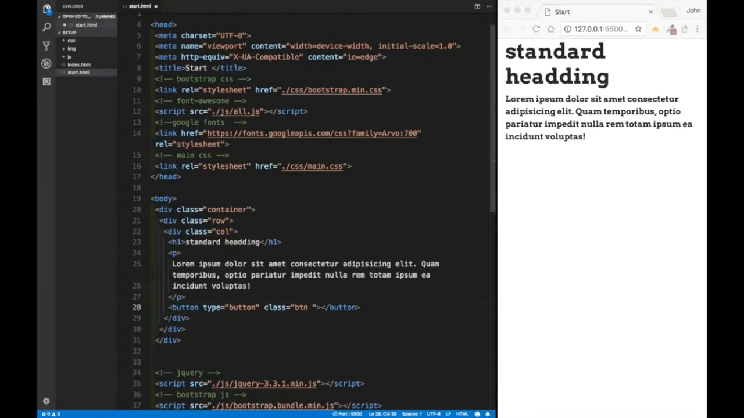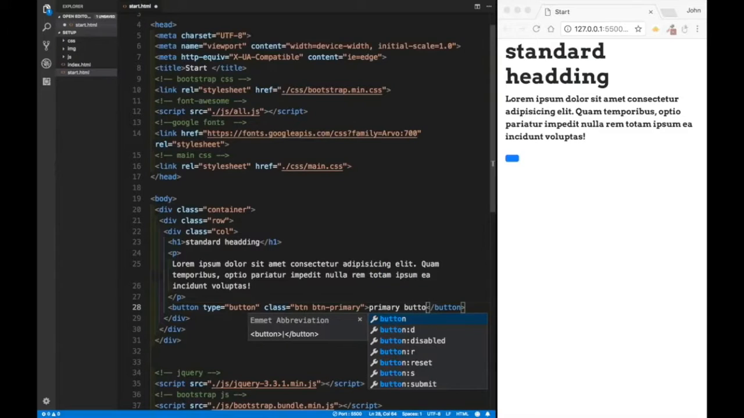Now we're not limited over here to just class of btn. We also can add, let's say, color. So if I'm going to write btn-primary, this is going to stand over here for the blue button. See over here, this is our button. Now over here, let's say that this is going to be primary button over here. So let's save this, and sure enough, we have a primary button.